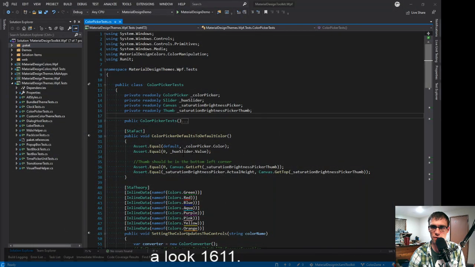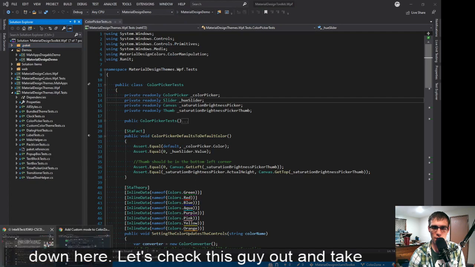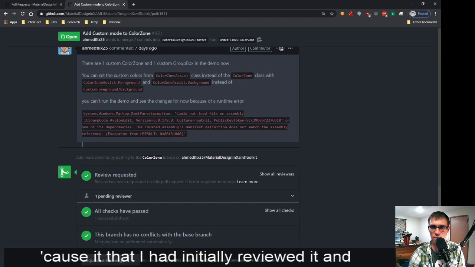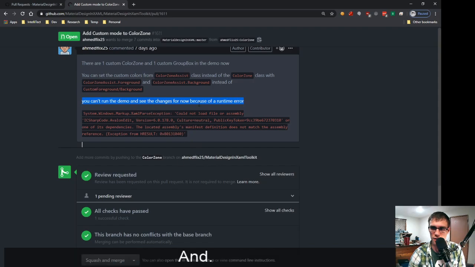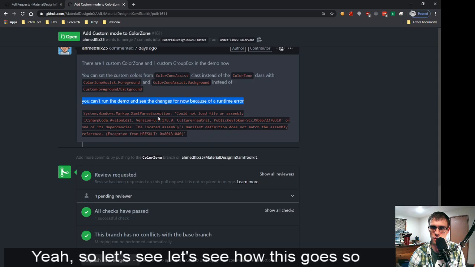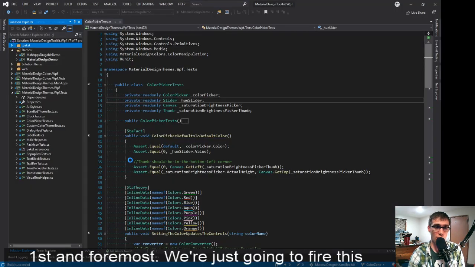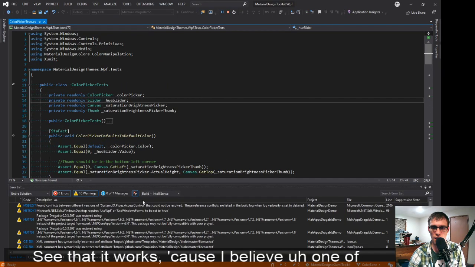So first and foremost, we're just going to fire this guy up and see that it works, because I believe one of the requests was to add in an example into the demo app as part of the review. You can't run the demo because of a runtime error. This is interesting. I kind of want to check this out and see, because I think the demo app should be working, and if it's not, that'll be quickly up on the docket to get fixed tonight.